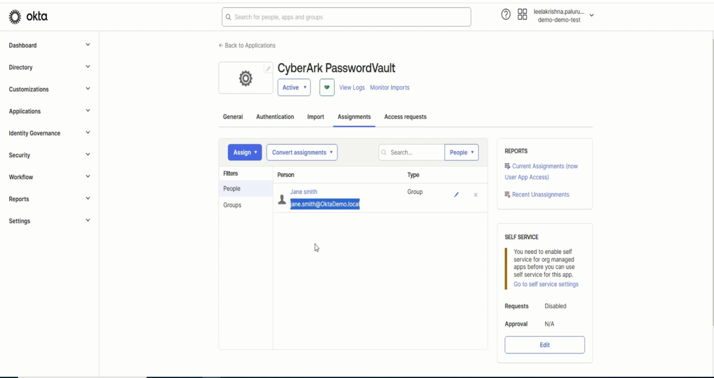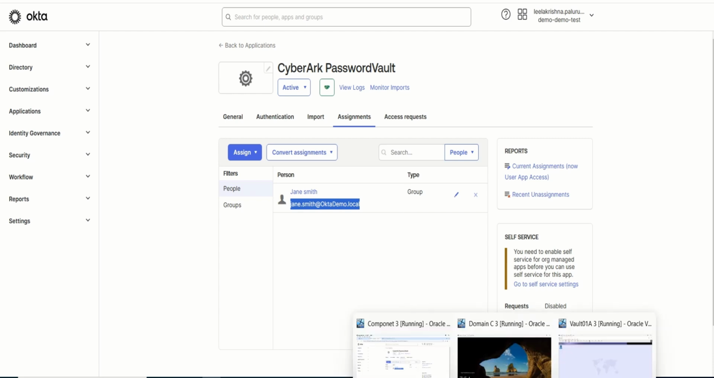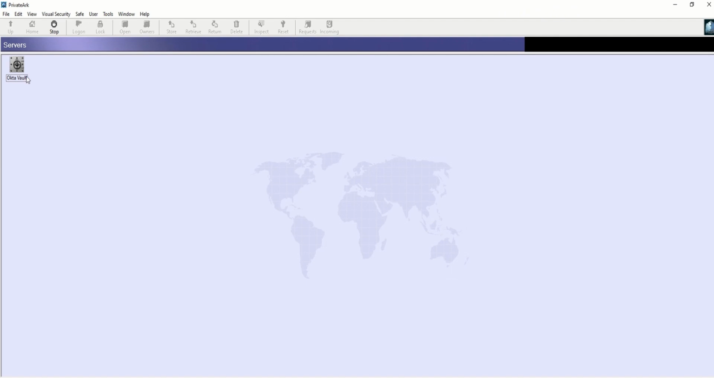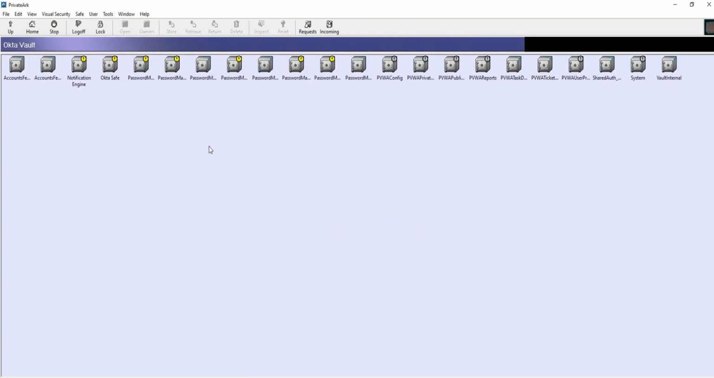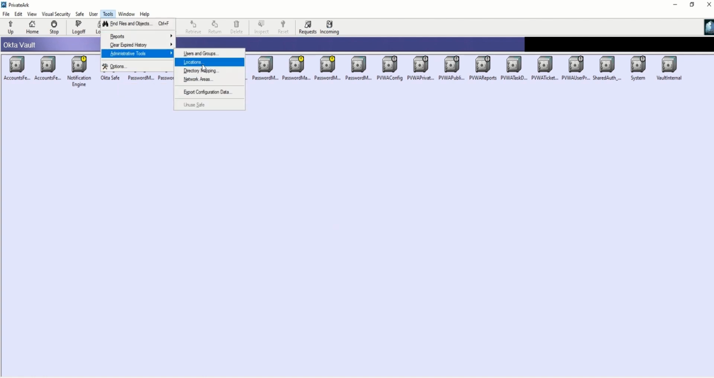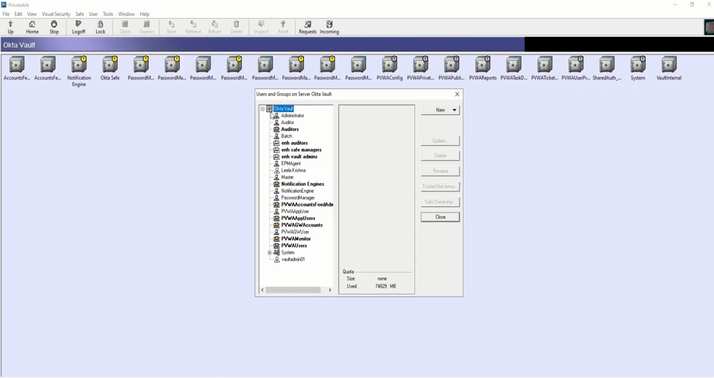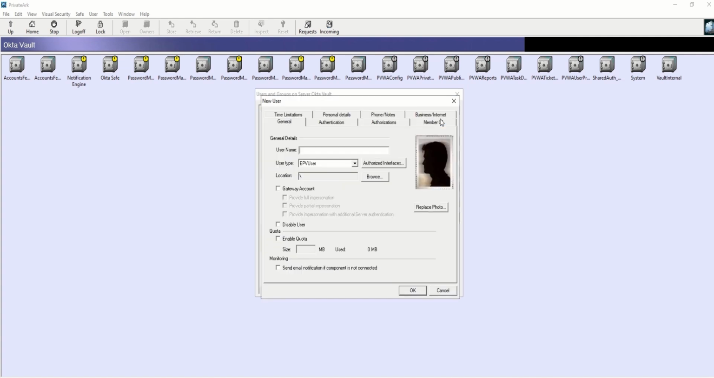By default, we haven't enabled provisioning. We need to manually create the account over CyberArk PVWA. So we'll do that. Let me log on to the password vault. I'll be opening Okta Vault. I will log in as administrator. I have already created the Okta Safe. Under administrator tools, users and groups, Okta Vault, we'll create a new user.